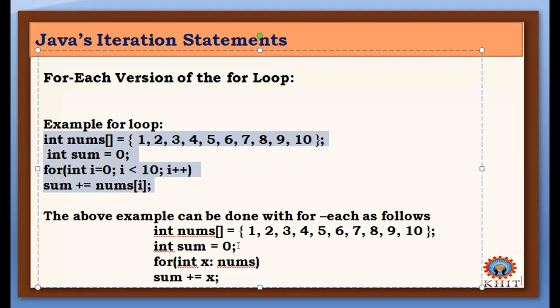The way we can do it is, int nums is equal to the array declaration, then sum is equal to 0, some variable, the sum variable. Then here see the statement. Instead of writing int i = 0, i < 10, i++, we can write for int x, x is some variable, colon nums. What is this nums? It is the name of the array.